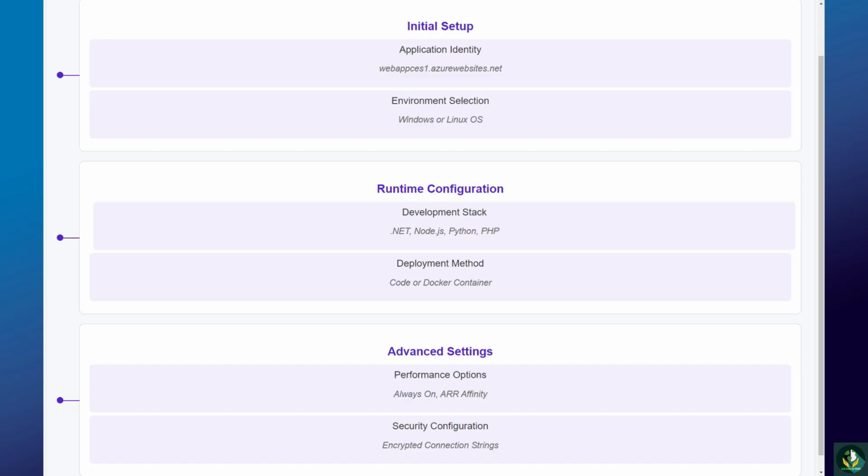Post-deployment configuration opens up additional optimization opportunities. The always-on feature prevents your application from becoming idle, ensuring consistent performance for scenarios like continuous web jobs or cron-triggered tasks. This setting proves particularly valuable for applications requiring constant availability and quick response times.